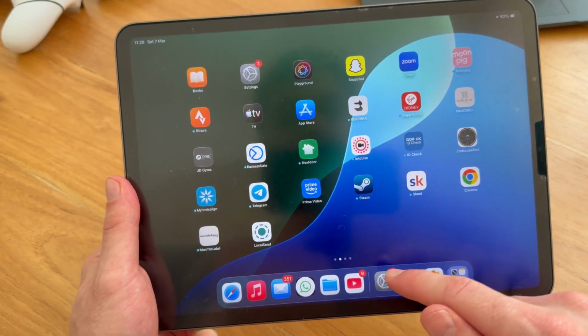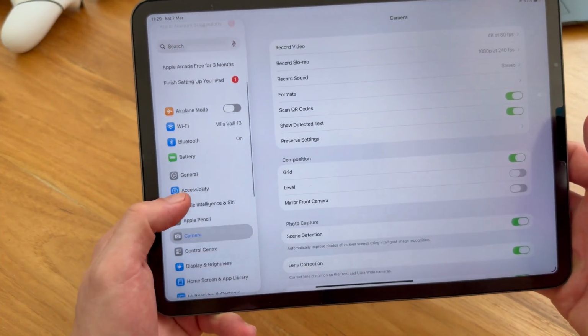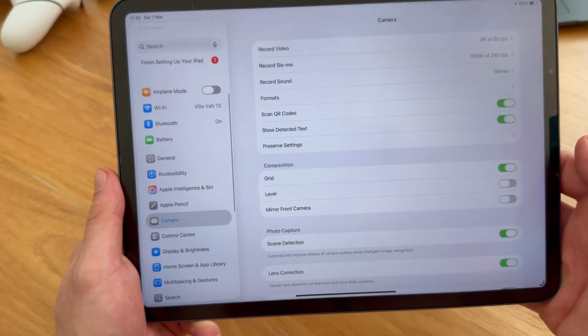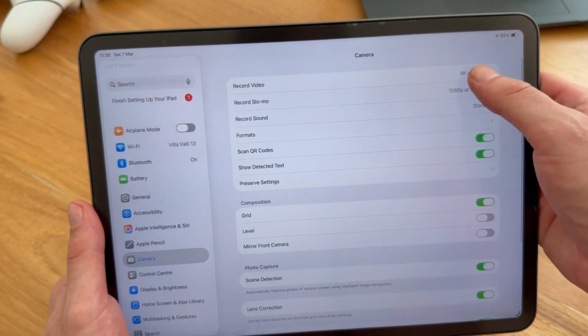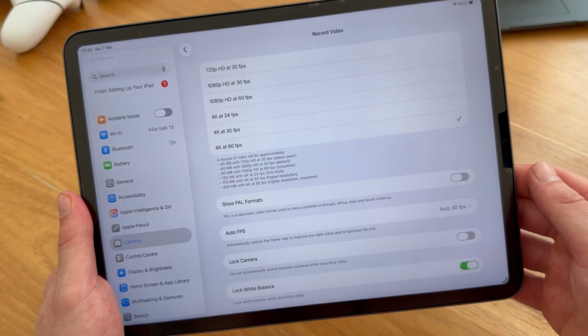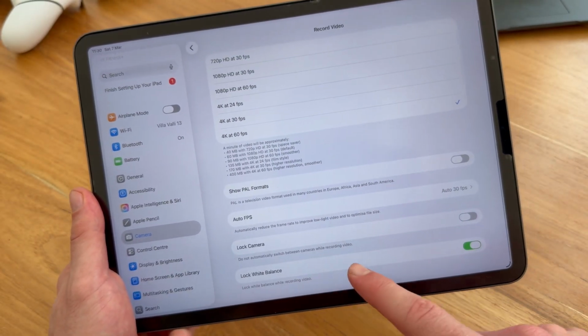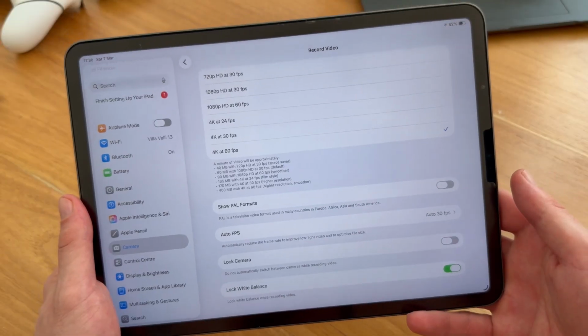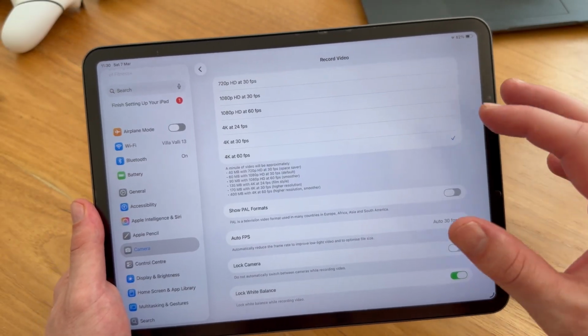So first just go in, load up your settings. From the left hand side, scroll down and click on camera. Now select record video and set this to 4K at 60 FPS. Now I also like to check the option next to lock white balance, and this is going to stop the exposure from changing while you're recording.